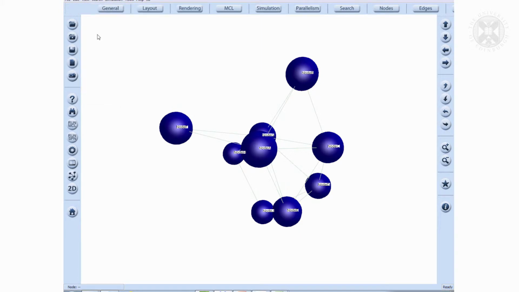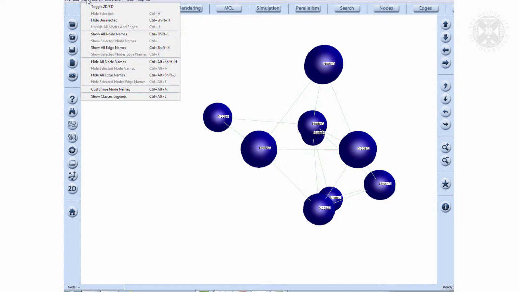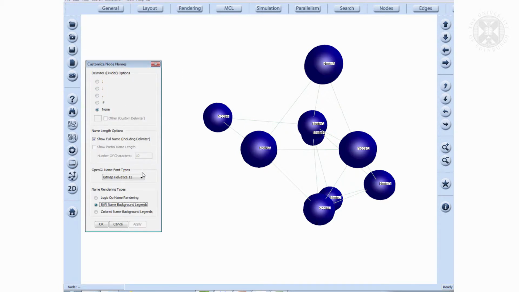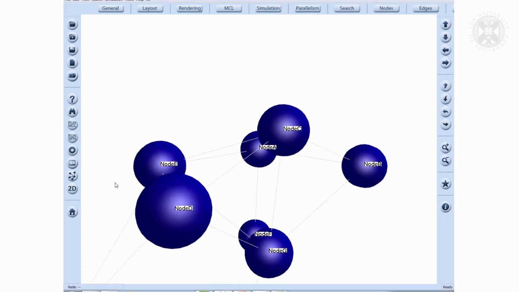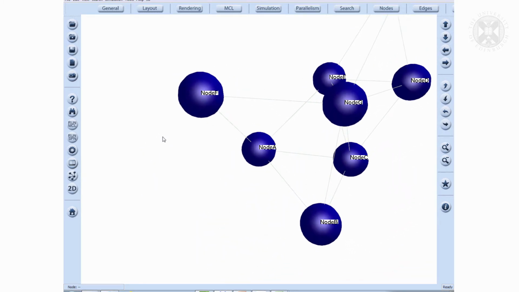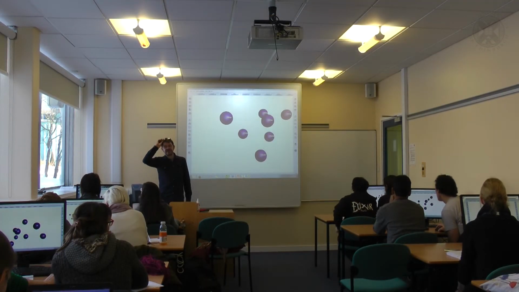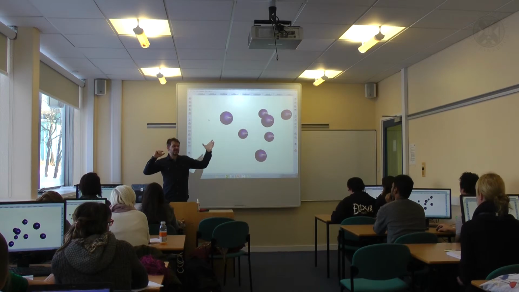Okay, so node names. If you go into View and Show All Node Names, you can view it like that, and we might want to make these bigger, so we can go here and make them slightly bigger, and we can see all the node names. Okay, makes sense? Happy?